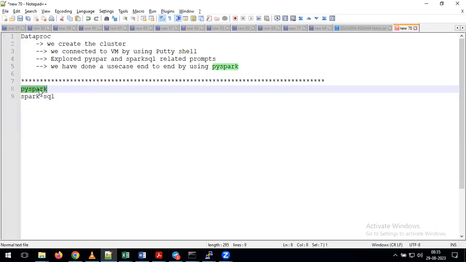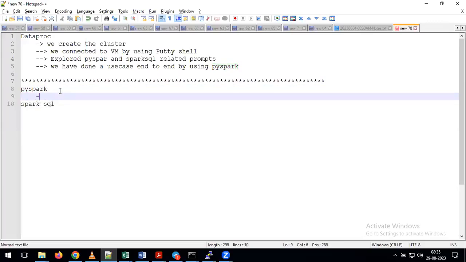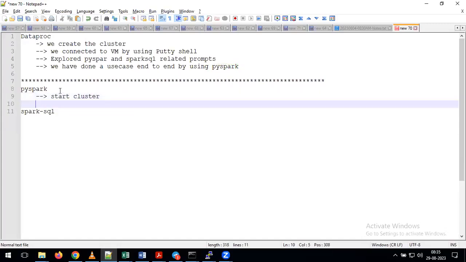But before that, whatever activities we performed yesterday, we'll quickly perform the same activities in today's session. It will take a maximum of 5 minutes only. What is the first step? You need to start your cluster. If you stopped your cluster, please start the cluster. With that, you are ready with your cluster. After that, please open the PuTTY shell and connect to the virtual machine. So please do these two activities quickly.